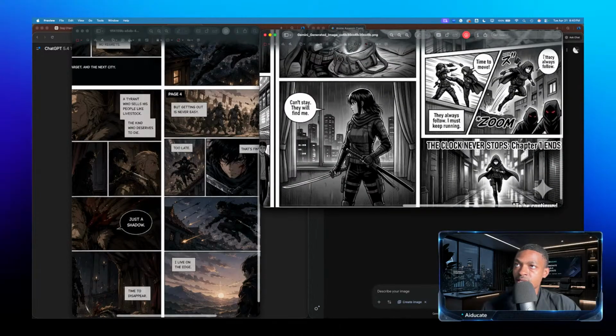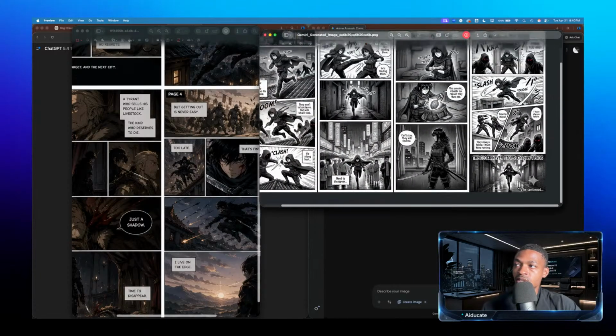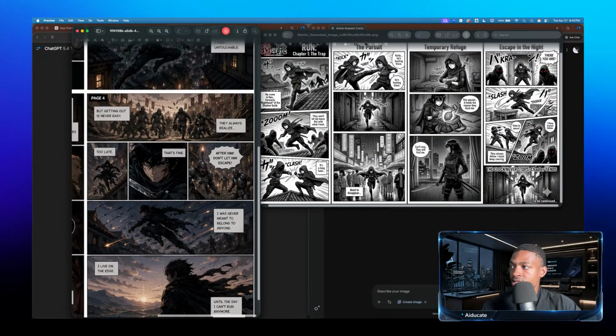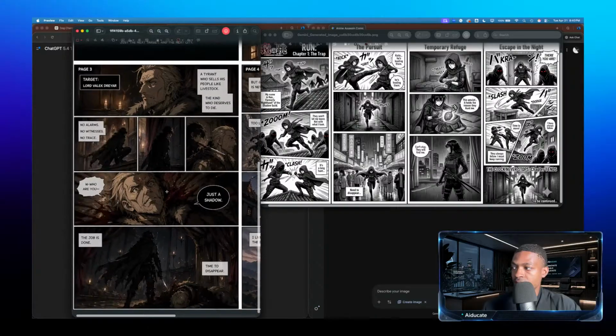But we see like this, TTTOCY always follow. Do we have any text discrepancies inside of the ChatGPT one? It doesn't look like it.